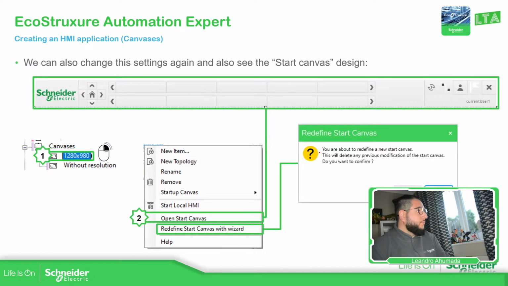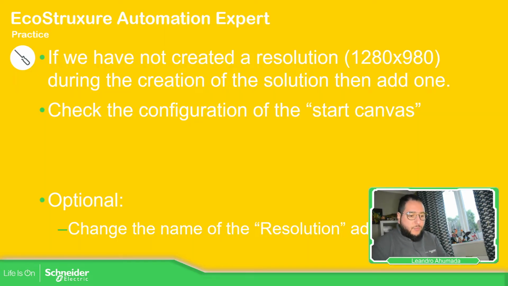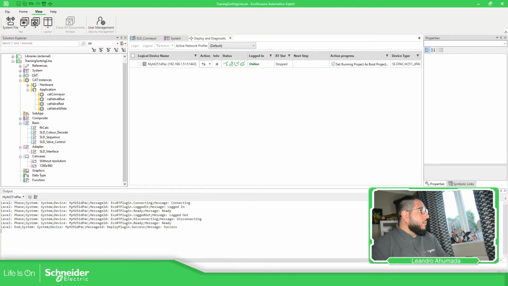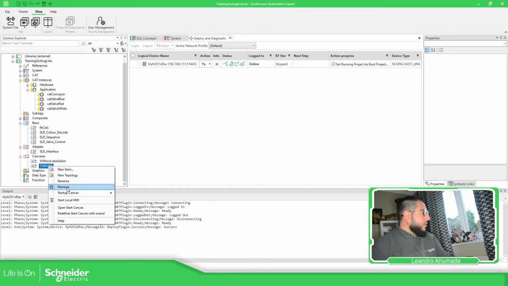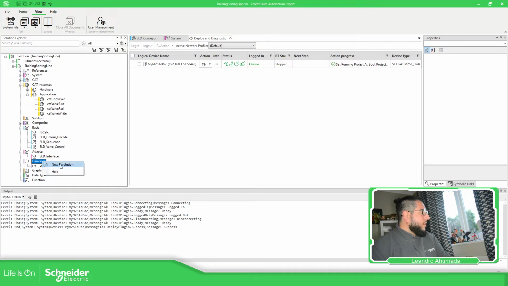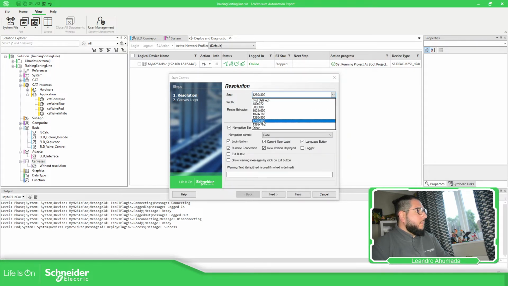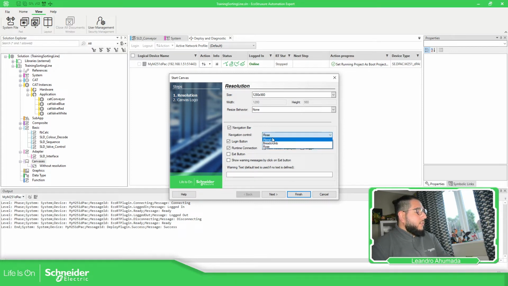So let's try to do this. If we go back to our solution, we have created this one, so it's going to remove it. New resolution. I'm going to use this one, and I'm going to select this. These are the other ones, breadcrumb and rows or none, and I use rows. And then here, exit button, yes, exit warning.